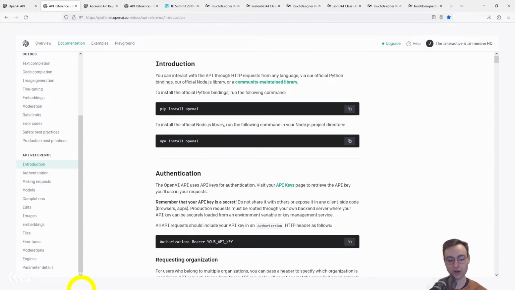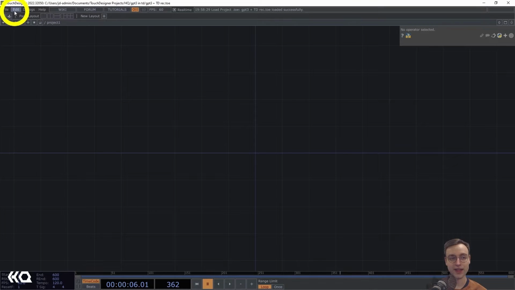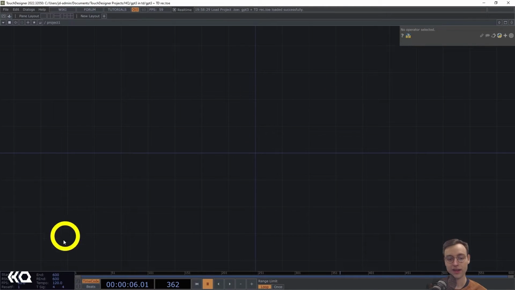And then you'll also likely have set up TouchDesigner to, in the preferences, be pointing to an external Python module path. So anyways, check out those resources. Links are in description below, and then meet us back here for the beginning of our project.